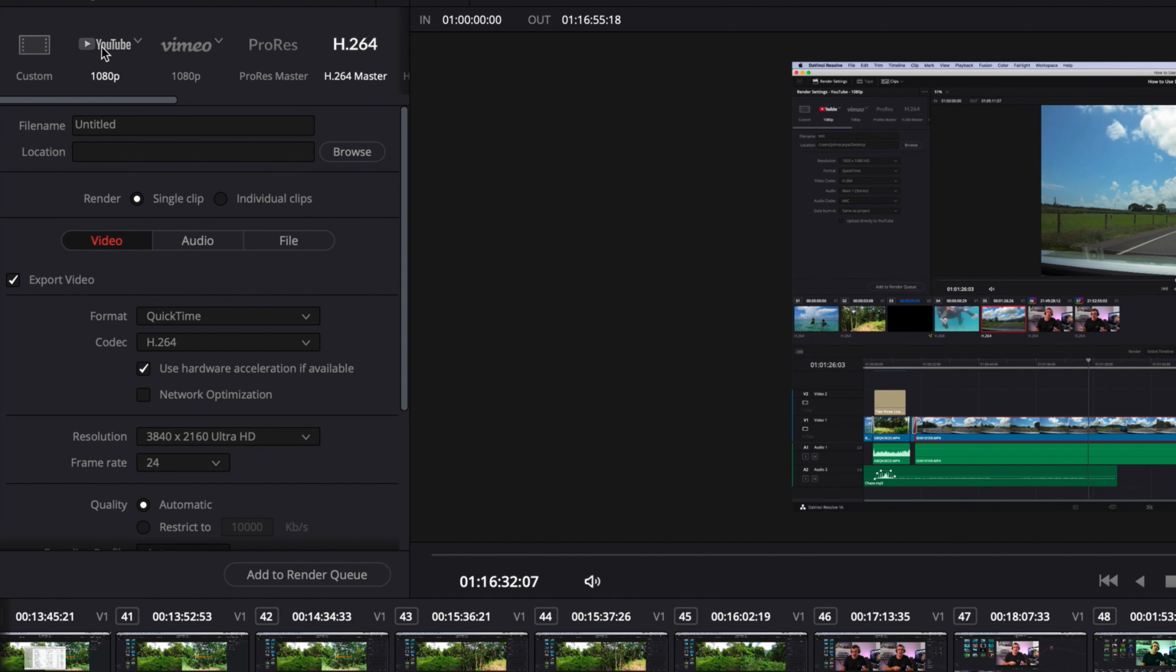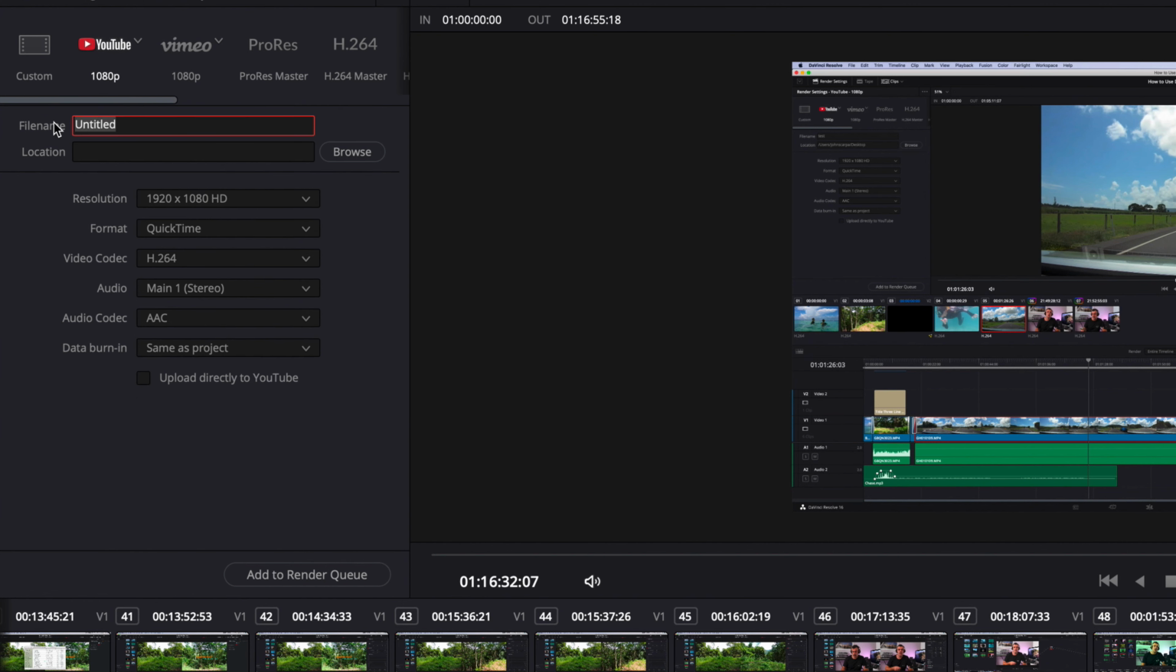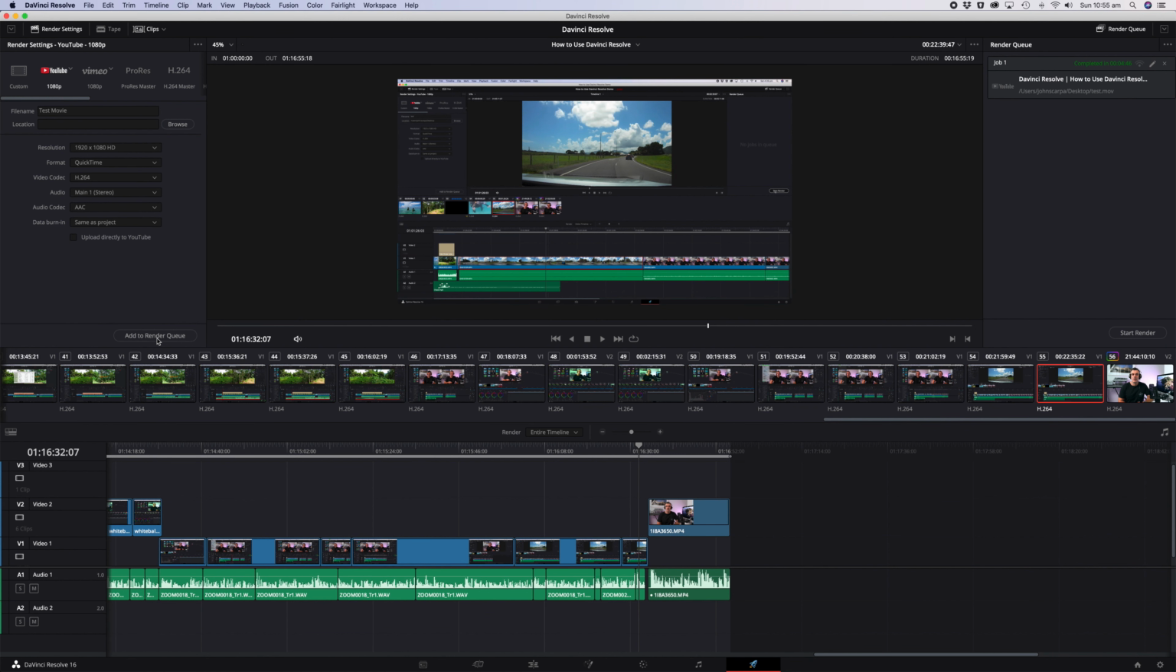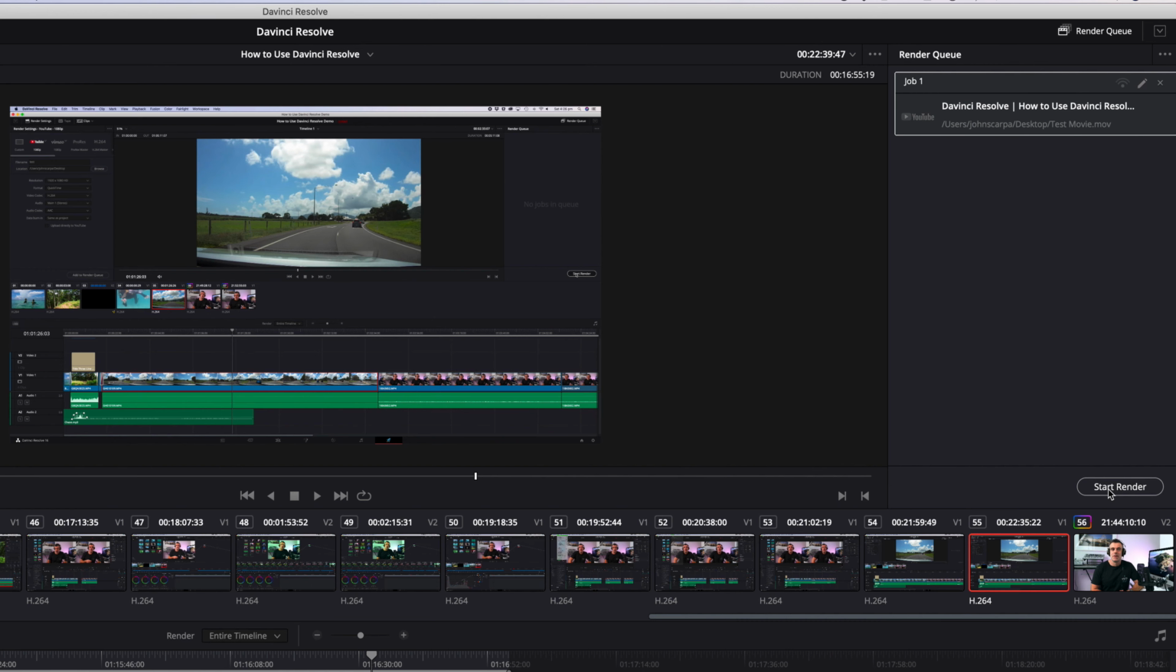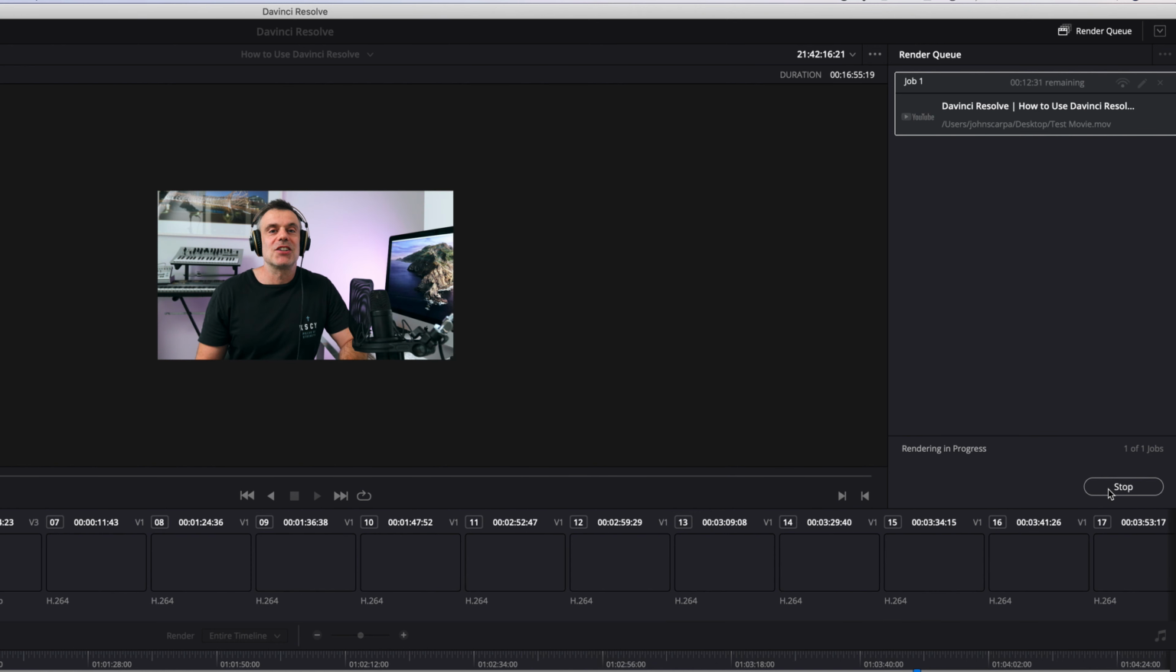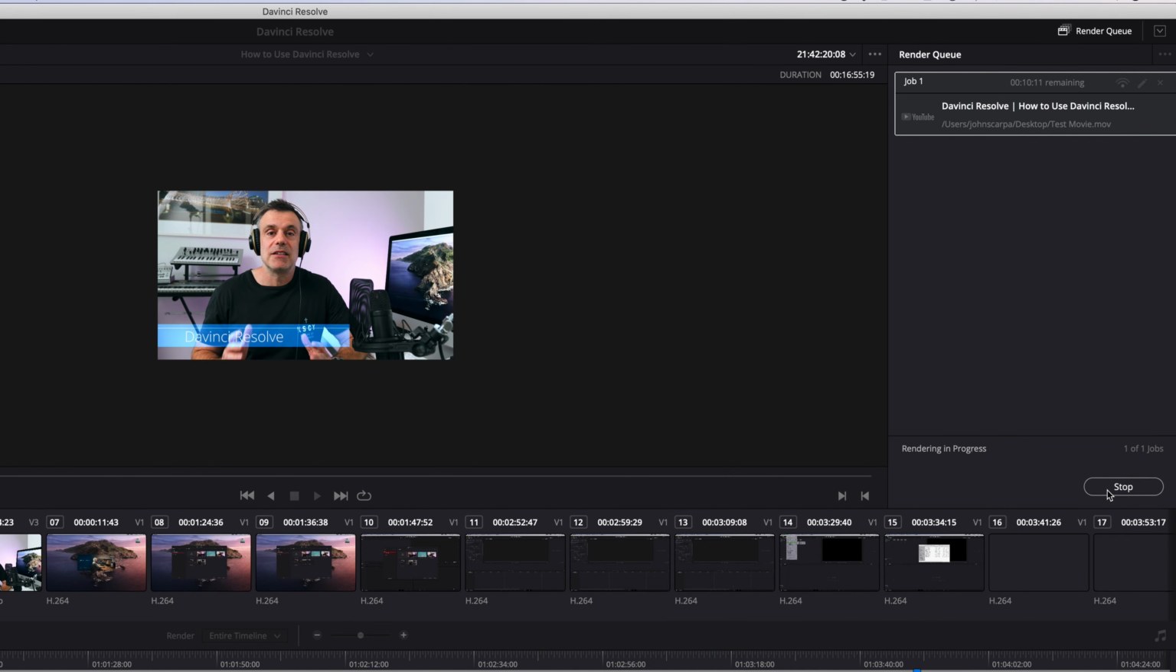For example, if we're going to be uploading to YouTube, you can click on the YouTube tab and this will give you the best file for uploading to YouTube. You could also select Vimeo, ProRes, and H.264. And then once you've made your selection, click on the Add to Render Queue button just underneath the render settings. And then to the right-hand side, click on Start Render to begin rendering your video.